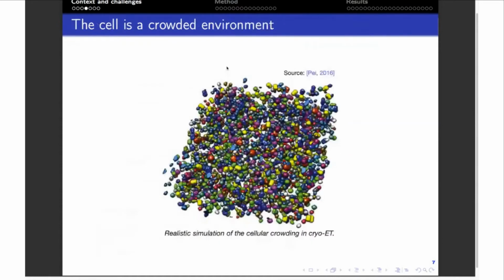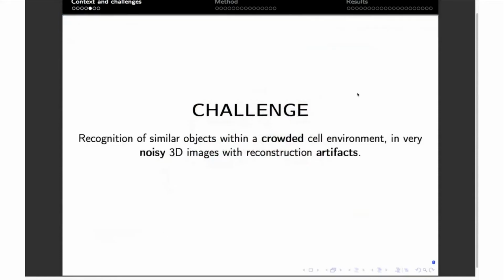Another problematic is that the cell is a crowded environment. So several macromolecule families are floating around and interacting with each other, which makes it a challenge to differentiate them. So to summarize, my challenge was to develop an algorithm for the recognition of similar objects within a crowded cell environment in very noisy 3D images, which may have reconstruction artifacts.